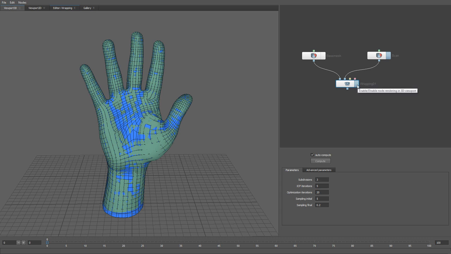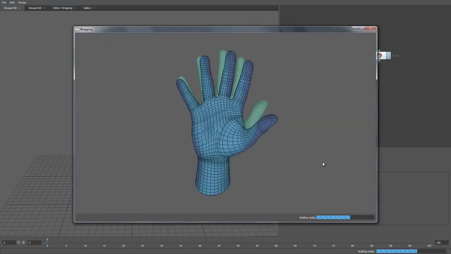Sometimes, however, it is useful to see the wrapping process in progress. To do that, I'm going to turn off auto compute, and now as I click the compute button, I can see it wrapping in real time.